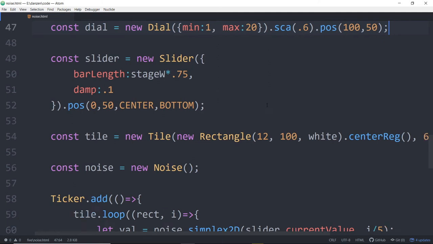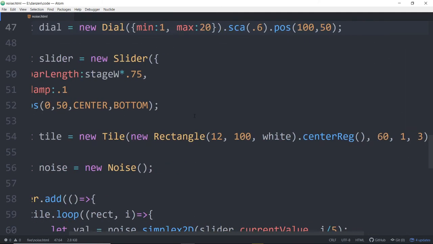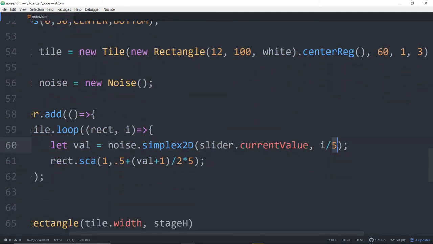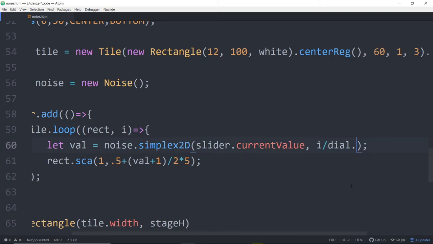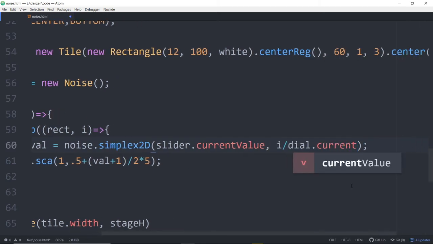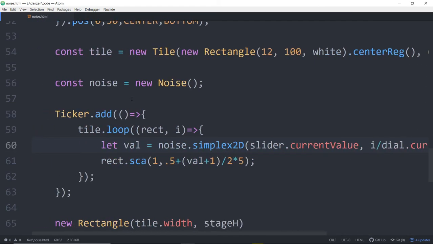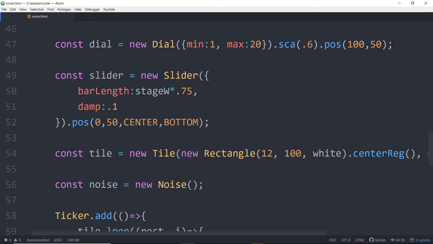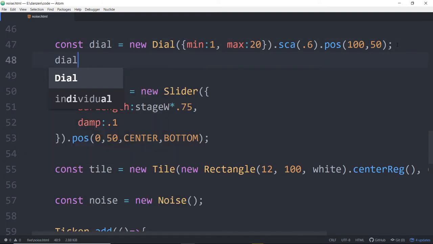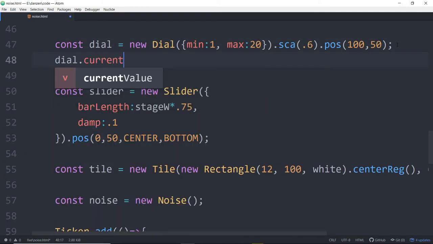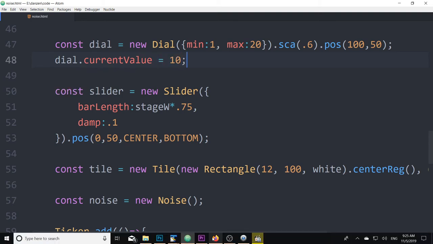And using that dial, we can adjust this thing right here. So we'll use the dial's current value, dial.currentValue, and we'll divide by that. I wouldn't mind setting the dial to some bigger amount to start. I think it'd look nicer. Dial.currentValue is equal to 10. All right, let's have a look.